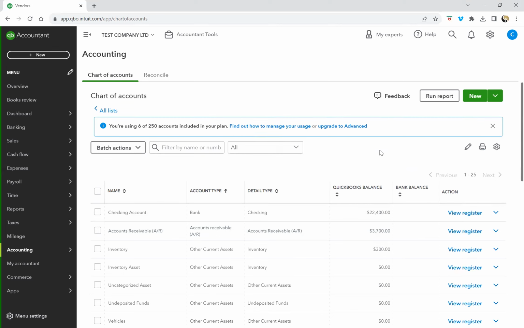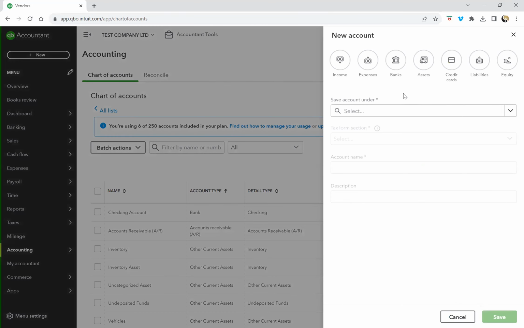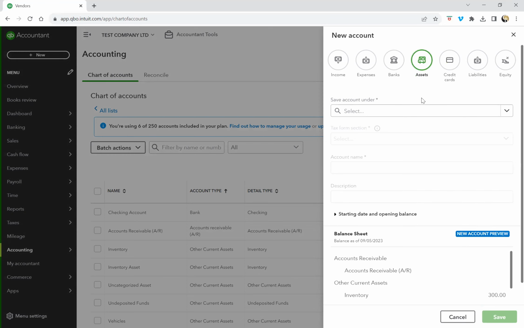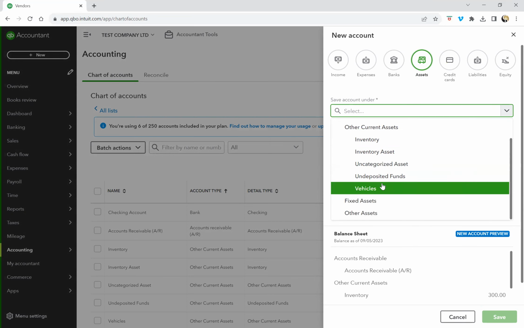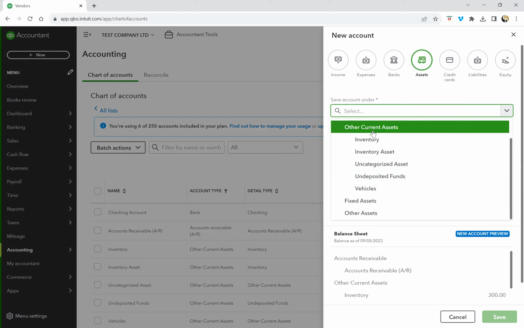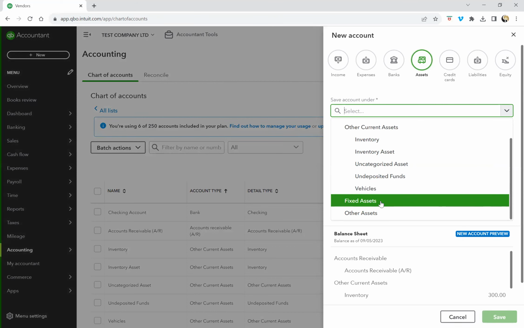As I said, I want to create an expense account and also an asset account. And in this case, we will assume that we also bought furniture from this office supply store. So let's go to new. And here we will choose the type as asset. And we will save the account under, let's see, other current assets. Well, other current assets are fixed assets. Instead of other current assets, I will select fixed assets.